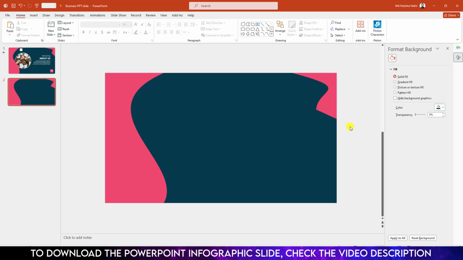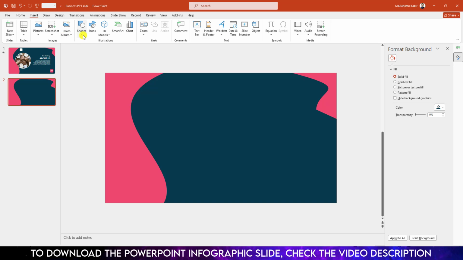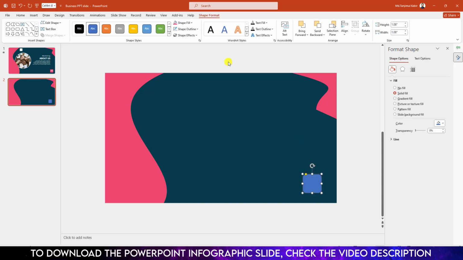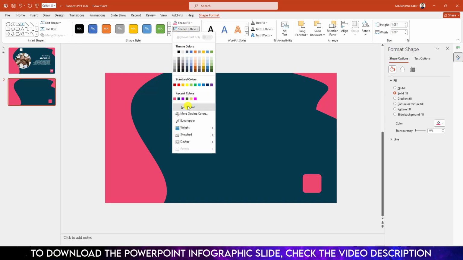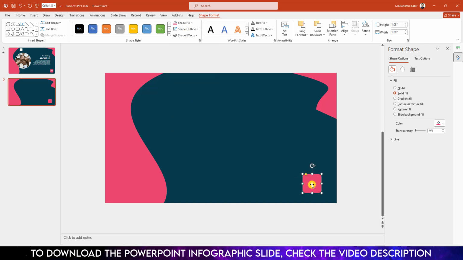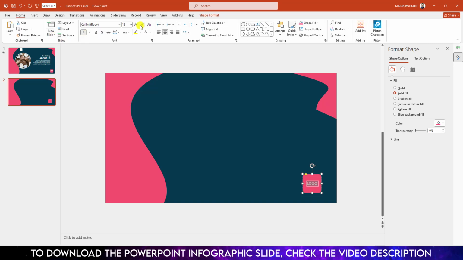And this is perfect. Now go to Insert, go to Shape, pick a rounded corner rectangle shape and hold down the Shift key and drag it over here. Go to Shape Fill, make it this fill color, go to Shape Outline, make it no outline. Double click over here and let me write here logo and bold it and increase the size.